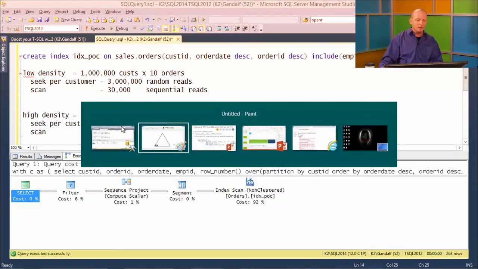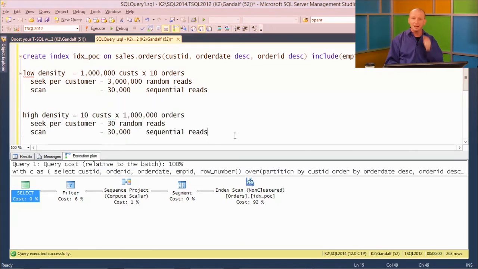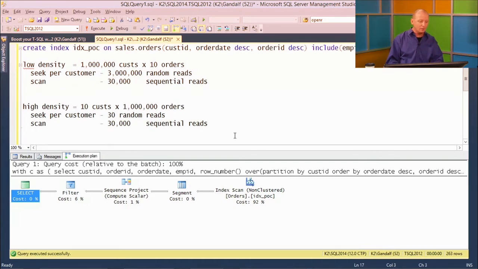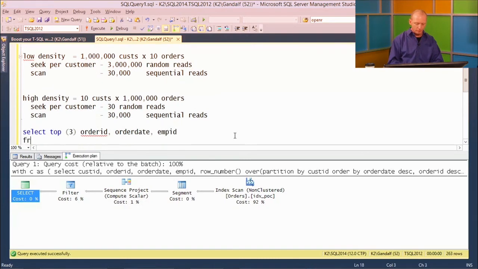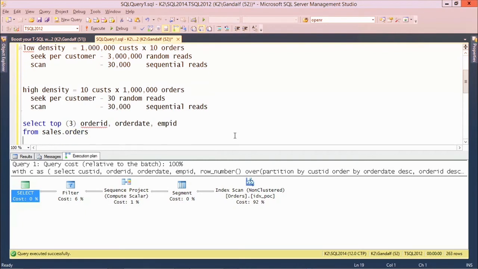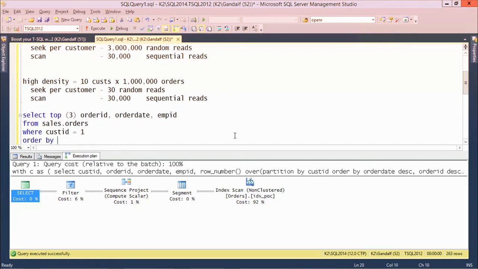Well, we know how to achieve this for a single customer. We can write a simple top query, right? So we will say select top 3 and then the interesting elements. So order ID, order date, emp ID from sales.orders. And then where the customer ID is equal to a particular one. And then order by the ordering element. So order date descending and then order ID descending.